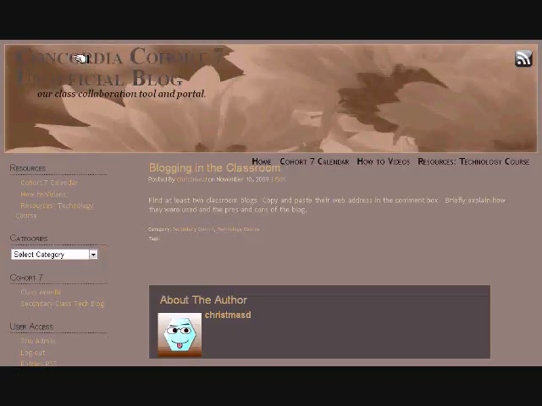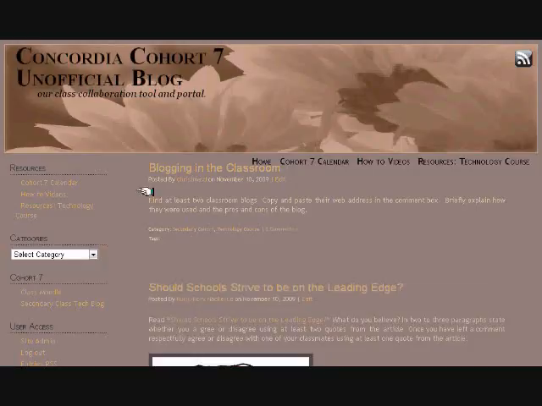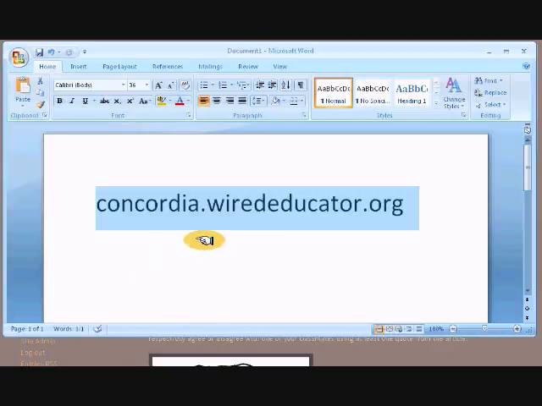The first thing I'm going to do is go to the home page, which is concordia.wirededucator.org. You can see it here. I highlighted it. It should be big enough to see, but I'm also going to try to write the website out and send it to you guys via email.